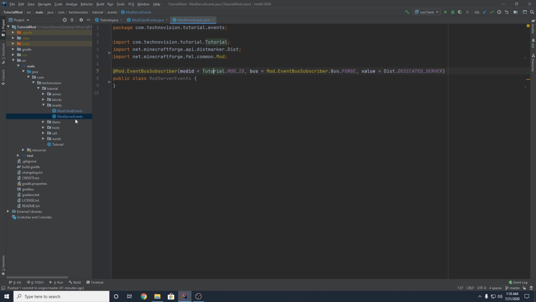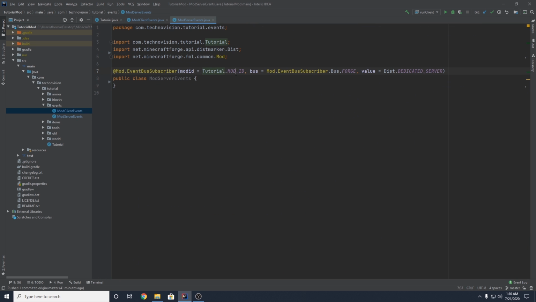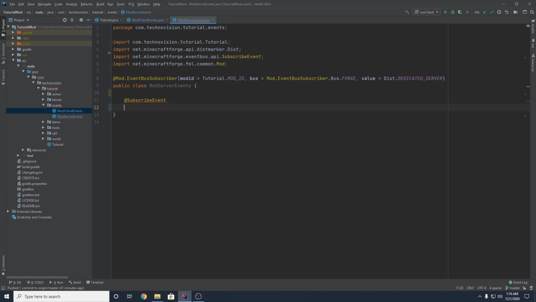Because this is a server event, what you can do is have these two classes and throw all of your client events in here and all of your server events in here. I'm just going to show you really quickly: @SubscribeEvent, public static void.